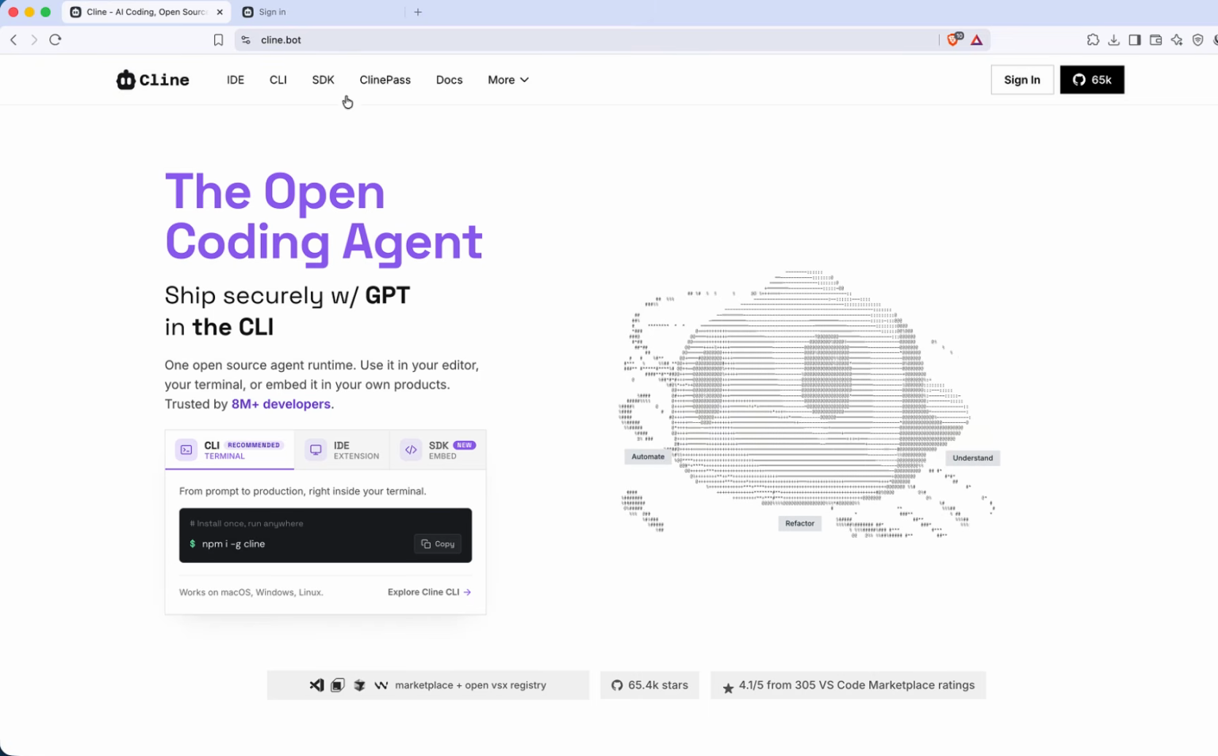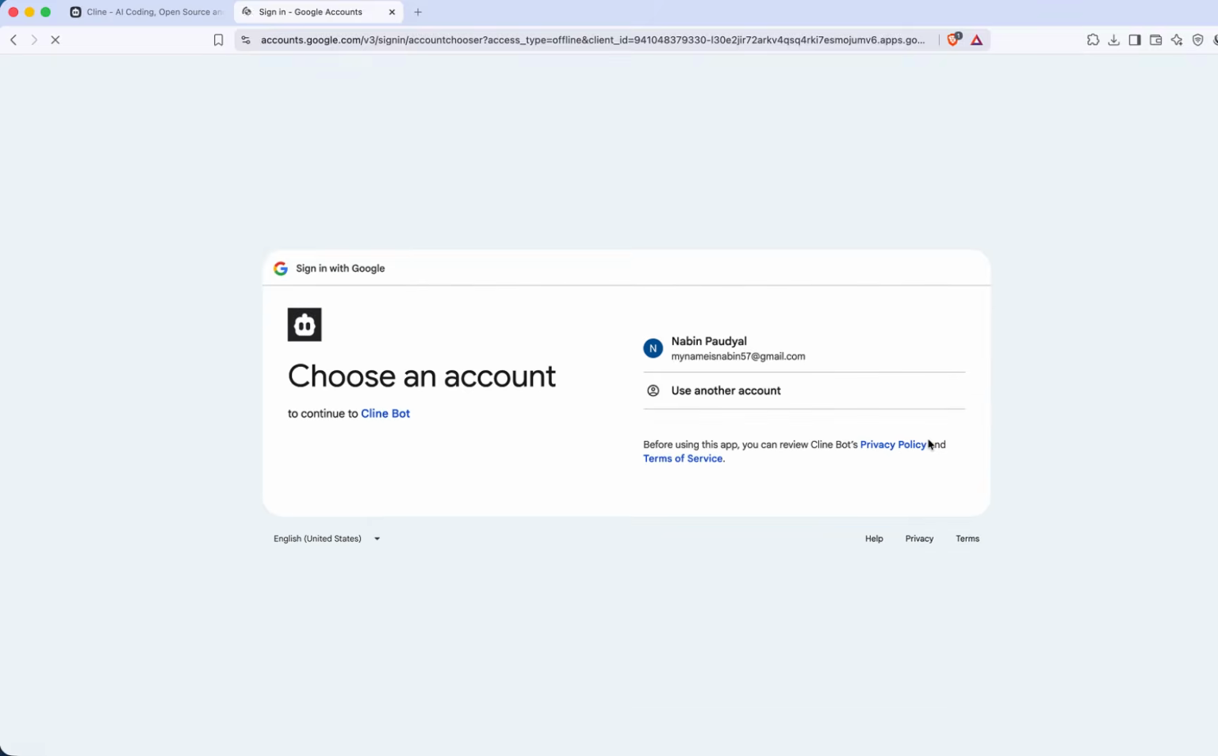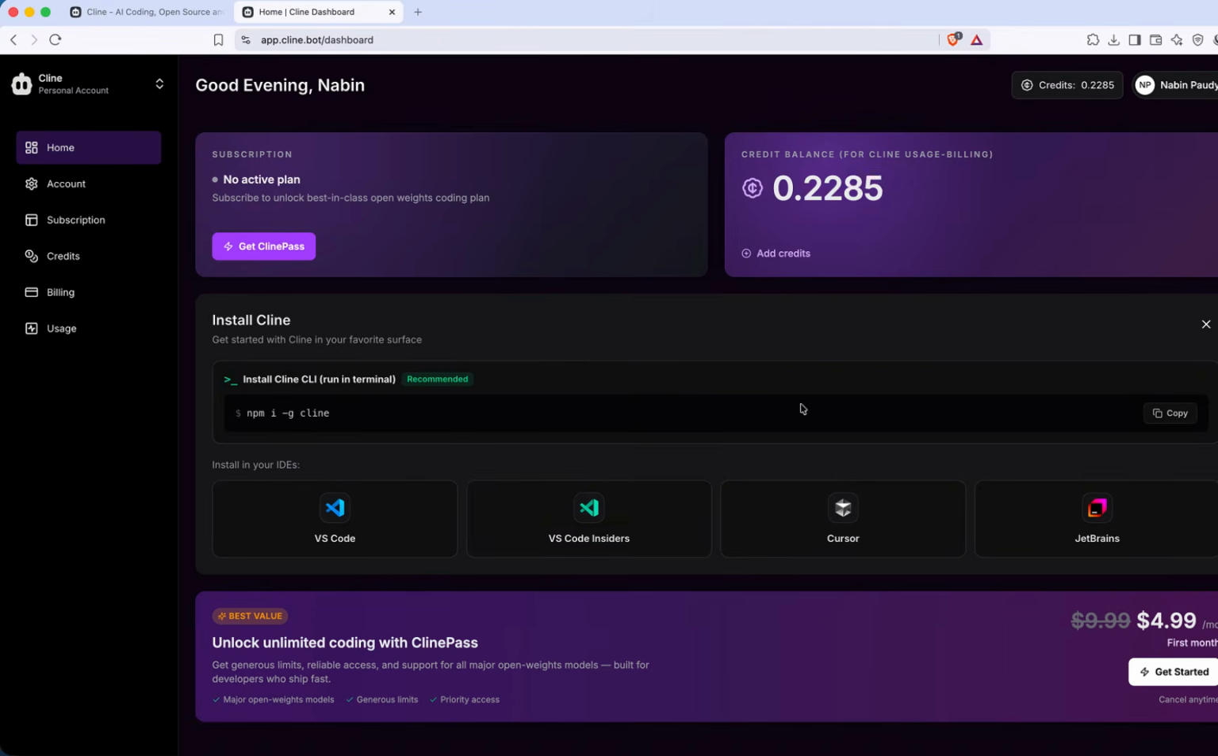First, you need to create your account in Cline. You can use any authentication method to create your account. I'm going to use this account, and this is the home screen. Don't worry, this is not a user's credit. If this is 0, then it didn't work. If you use it, then this is not reduced as well. I will show you at the end of this video.